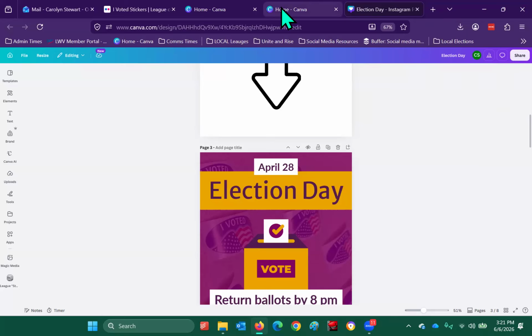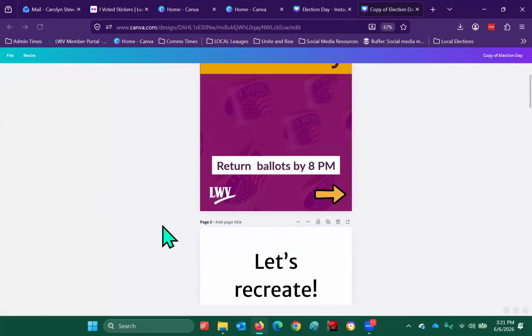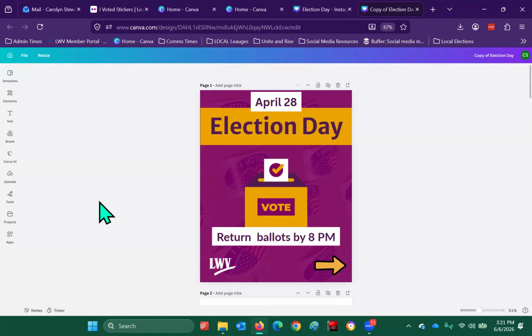So let's move this out of here. If you go to, I believe it's under file, yeah, and then make a copy, it'll copy that entire design you were just working on, all of the pages, and it'll be copy of election day. When you go back to your home screen, that's the one that you could share. Yeah, that's the one that I would share.